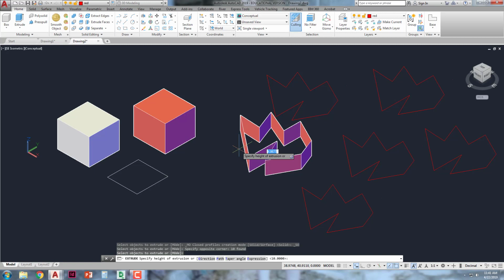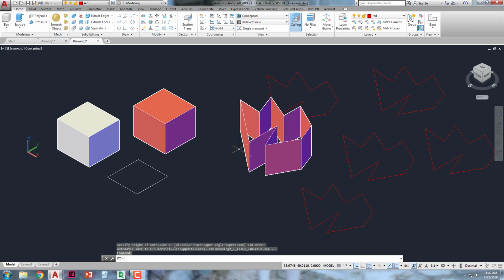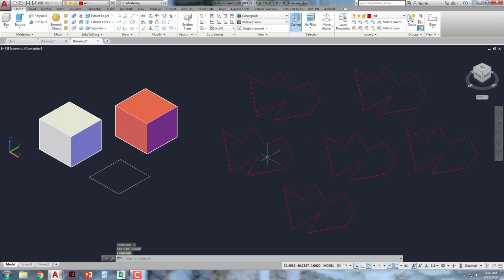So the point here is you cannot extrude a line. You can technically extrude a line, you're just not making a 3D solid when you do it. So the extrude command will not work for a line. I'm going to undo that. That's horrible. You have to make it into a polyline. You can extrude a polyline.